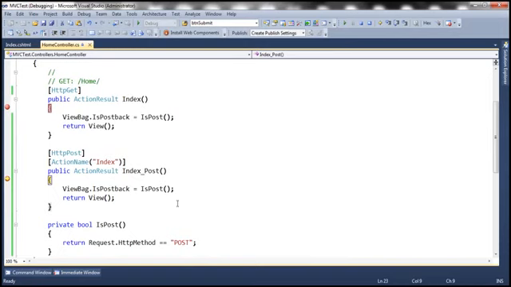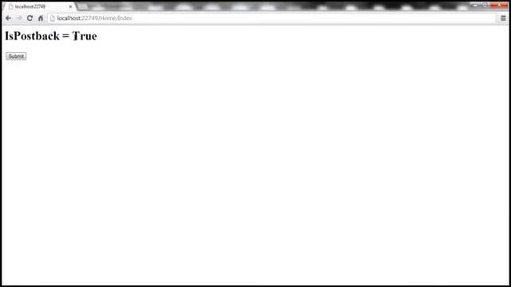Okay, so when I press F10, it goes into IsPost. So let me press F11 now and F10, and look at this HttpMethod. What is the string it is returning? It's returning POST. Okay, so let me press F5 now. Look at that, IsPostBack true.